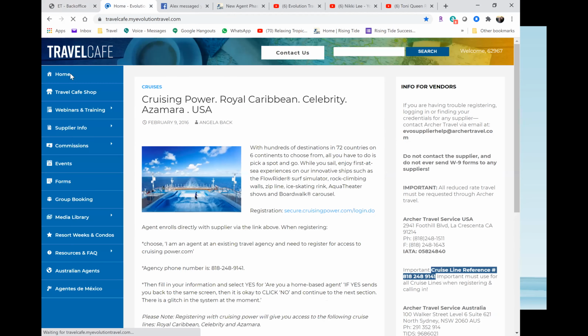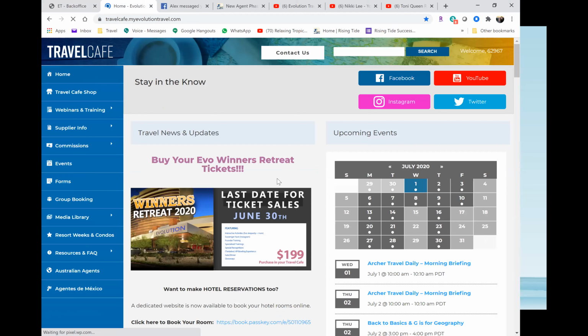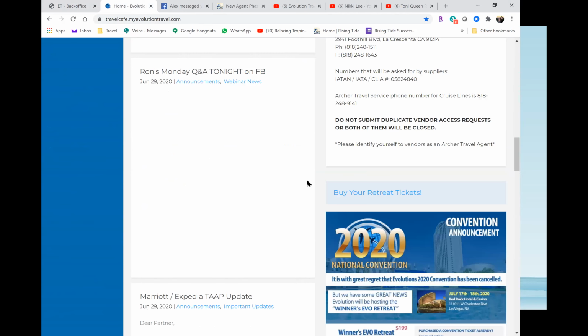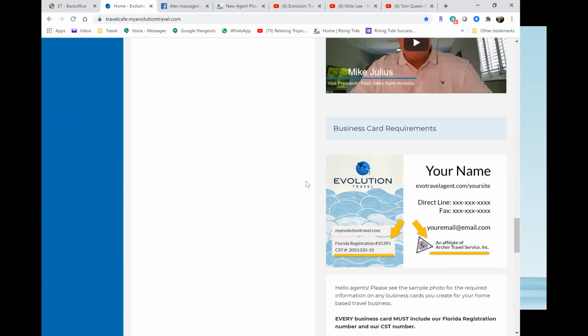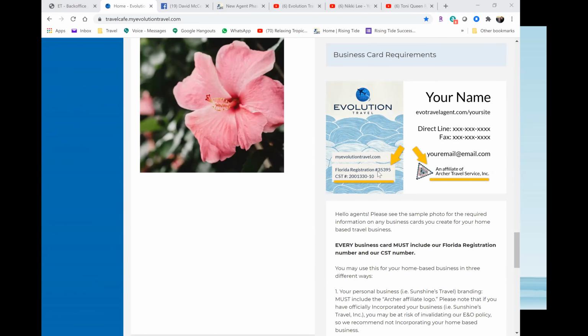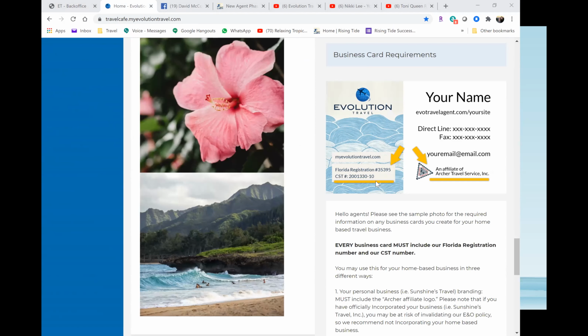but there are some requirements needed on a business card. I am just waiting for this to go back to the home. There we are. I'm going to scroll down, and about halfway down the page, you will see business card requirements. Notice it has these little arrows. You are required to have the Florida registration number as well as our CST number on all of your business cards, as well as the Archer affiliate logo. It can be on the front or the back, as long as those three things are on your business cards.